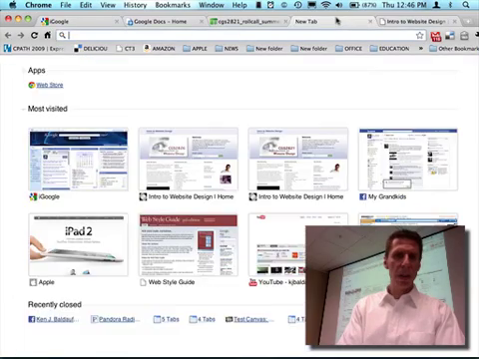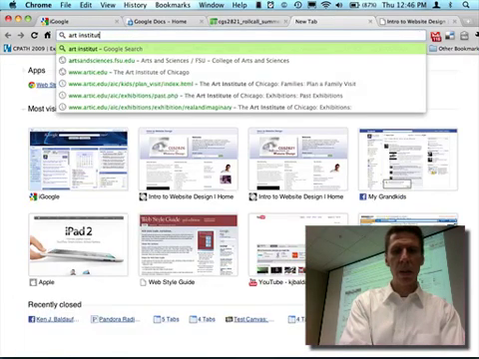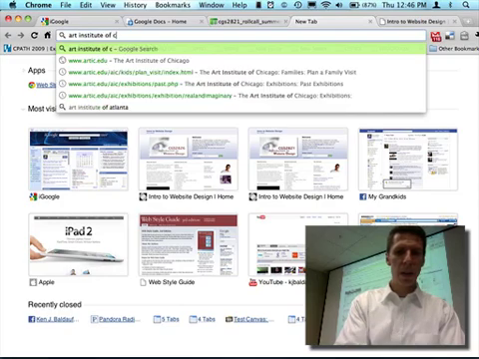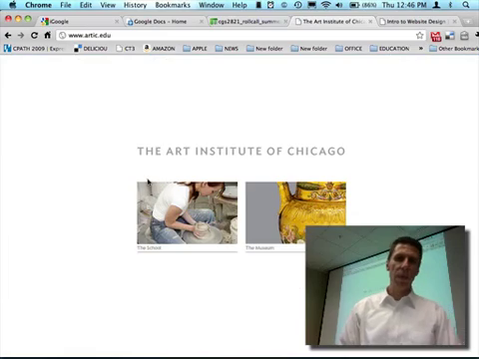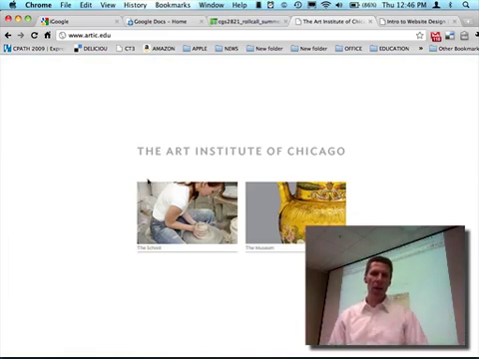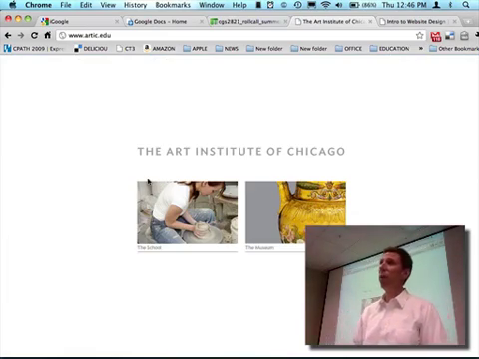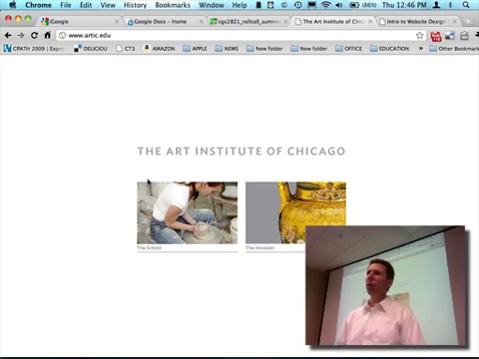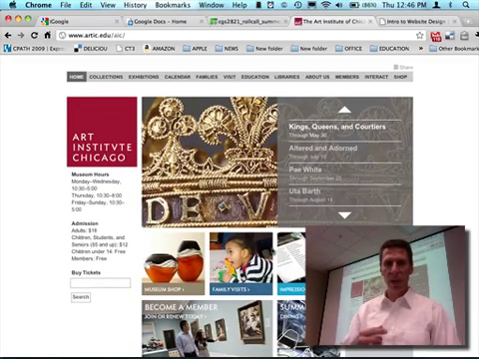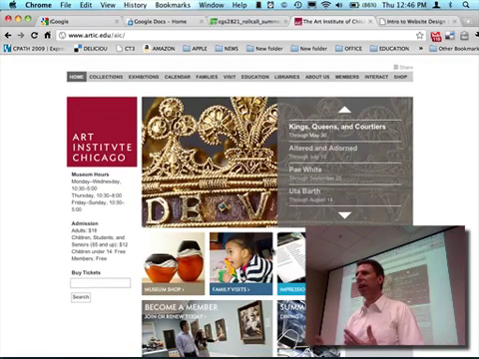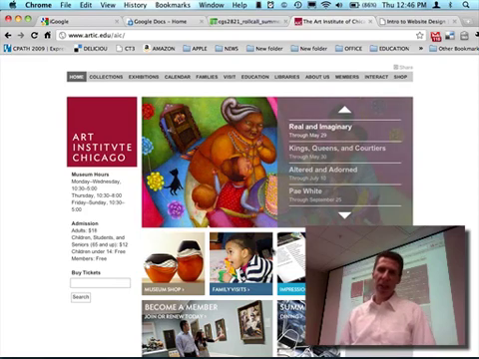I'd like to pull up a demo site to use for this particular project. The Art Institute of Chicago does a lot of things right with their website and provides us with a good example of site structure concepts that I can refer to as we go through this presentation. There's the school and the museum here. So they actually have two different areas of interest. They decided to divide them into two websites.